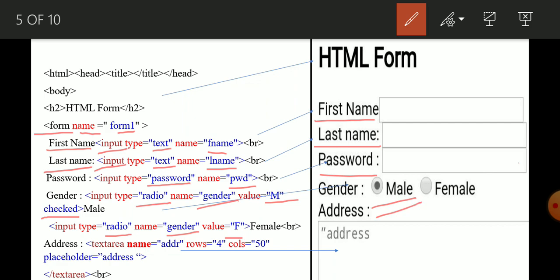The next field is address. For writing an address, the user requires multiple lines, so here we are using the textarea tag. Which tag? Textarea tag with the attributes name, rows, cols, right? Which rows and cols specify the number of rows and number of columns respectively. Here one more attribute, that is what? Placeholder. Placeholder, which specifies the short hint that describes the expected value from the user. Here you can see the placeholder value.